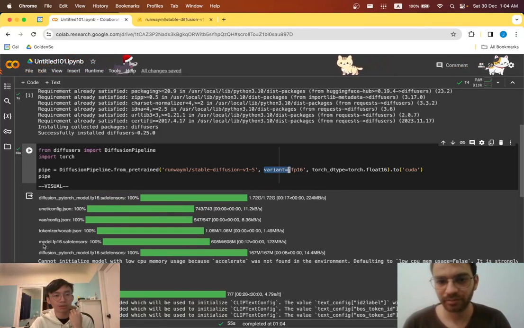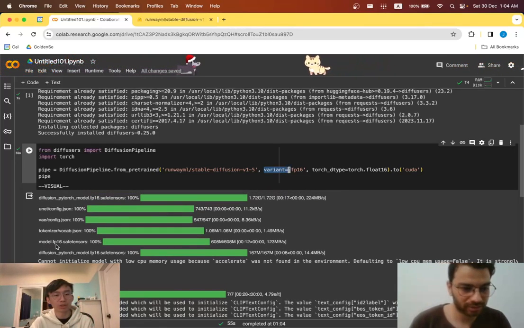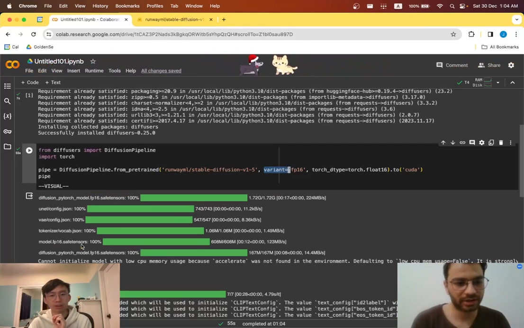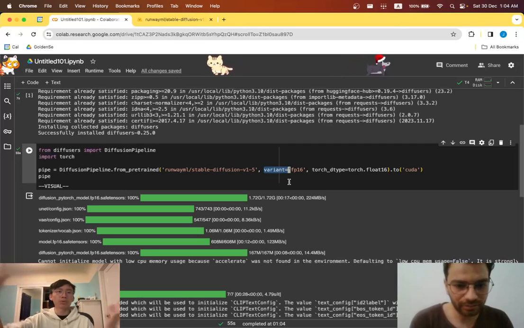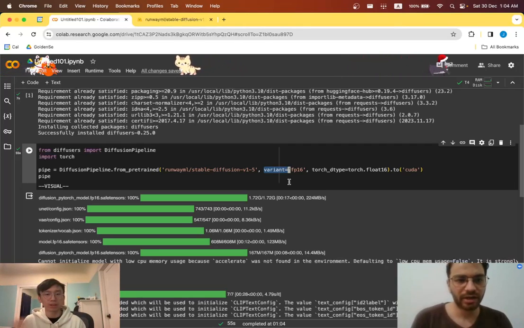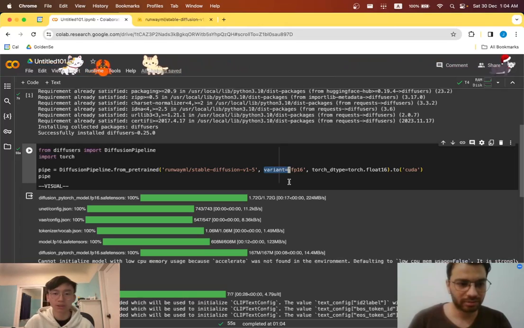So you can see over here, it's pulling the model.fp16.safetensors. If you didn't specify this variant, it will pull the full precision one, which would be double the network, right?